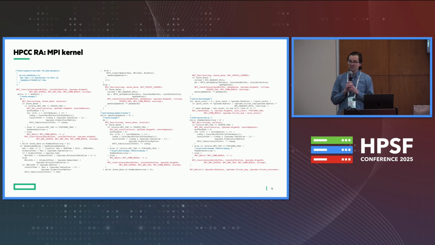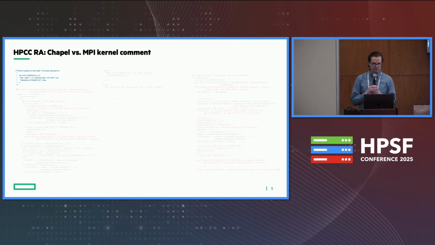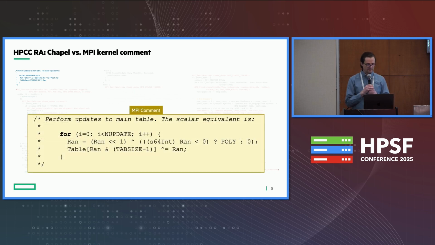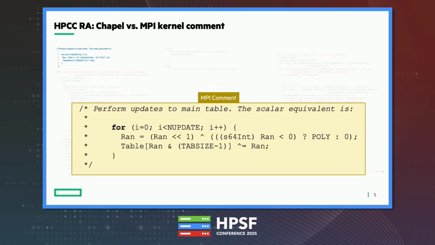There's an MPI version of this on the screen. It's too small to read. The red portions are the MPI calls, blue is comments, and then black is everything else. If you look at this MPI code, there's a little comment in the upper corner that says, here's what we want this program to do, and then we've got all this MPI code that implements that in distributed memory, right?